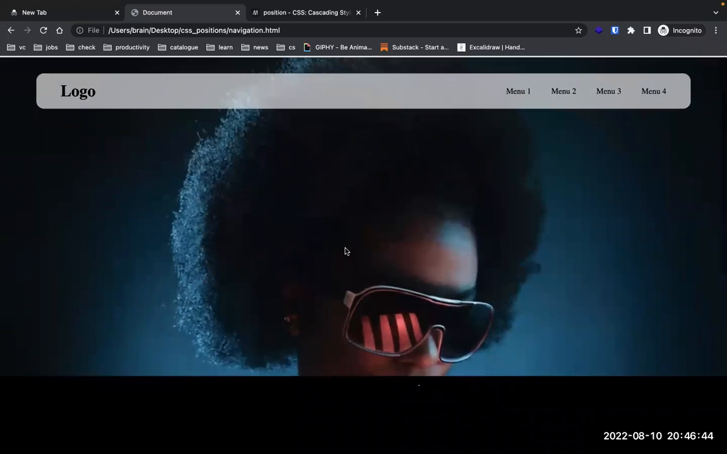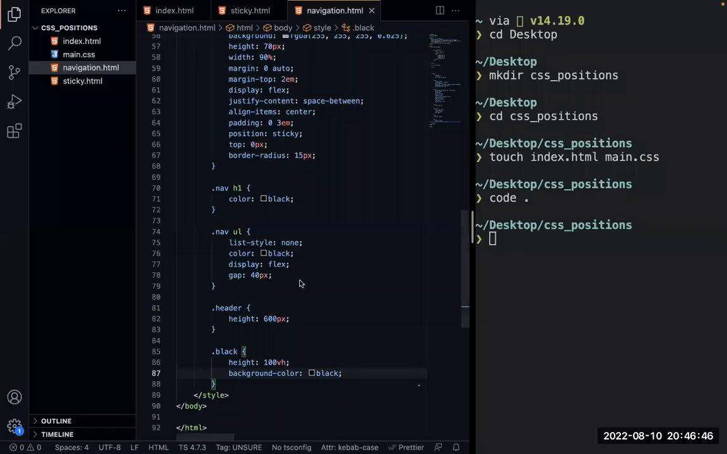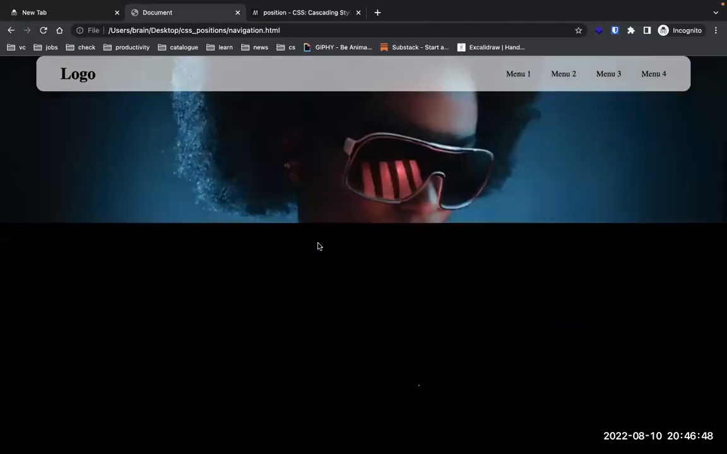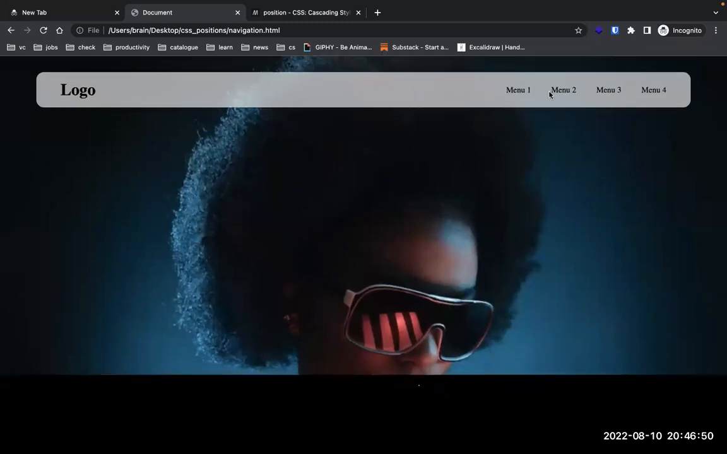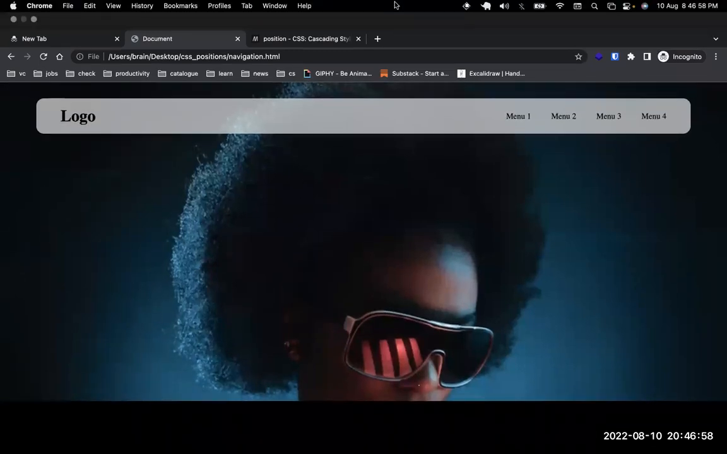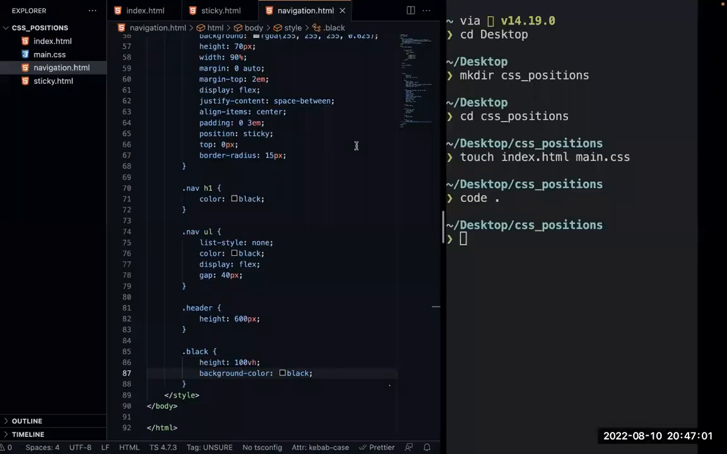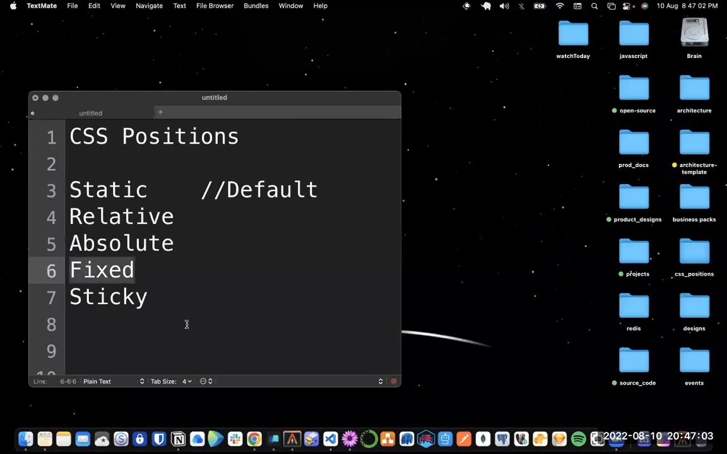Basically, that is what I want to show you, and we are not really trying to do a lot here. You can always work on something like this, make it even responsive to also adapt on mobile. And I think this is all I need to show you about the CSS positions.